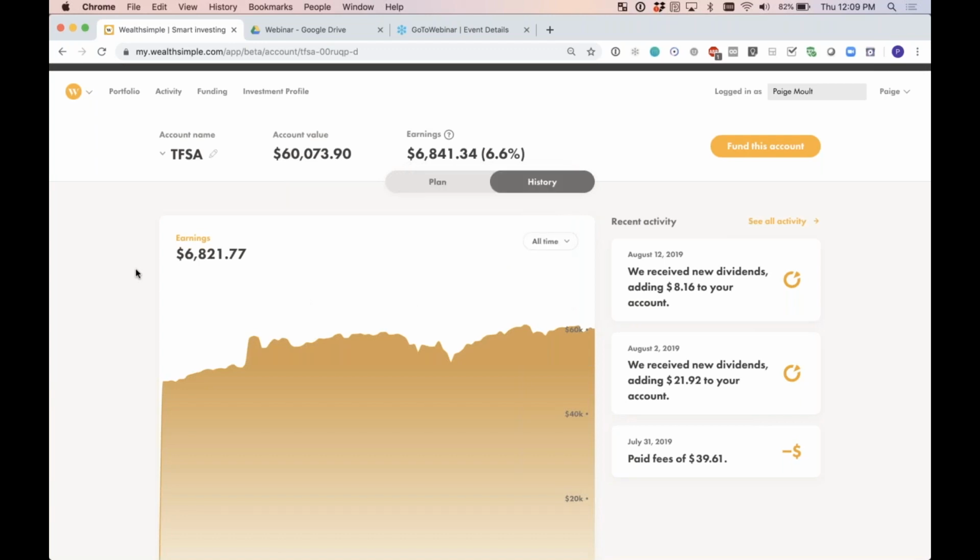We also now show a snapshot on the right of any recent activity related to that account. So if funds have been invested, if the client has received recent dividends, or if a fee has been paid recently, this will all be posted here.